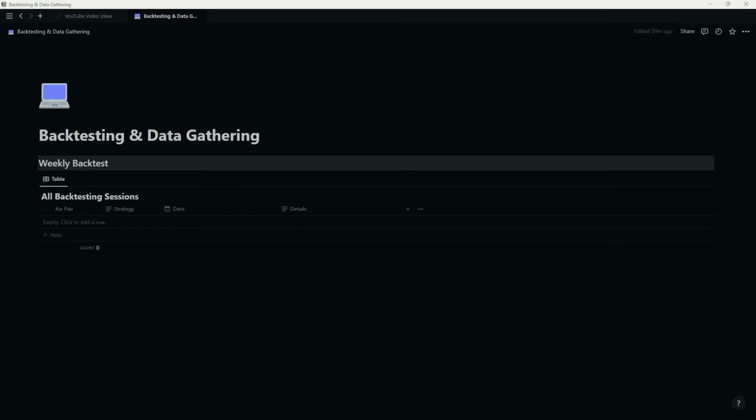So let me flick to the other screen so that I can actually show you. Once you open it, it's going to look something like this. Let me give you a brief tutorial. First of all, you click here to add a row, and of course you can say the pair. Right now we're backtesting GBP USD. You click enter, then of course you can describe your strategy.